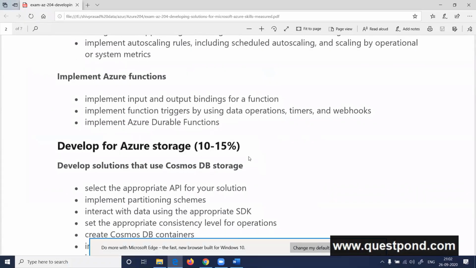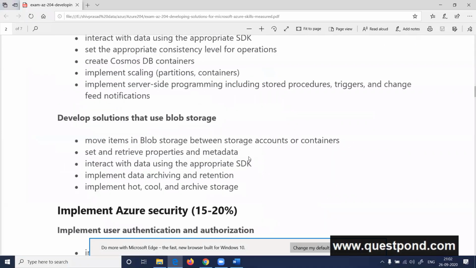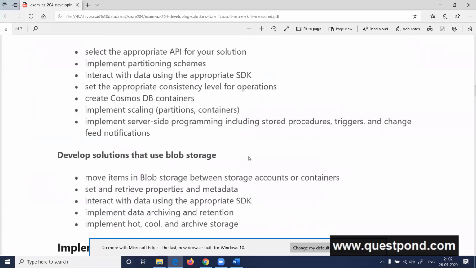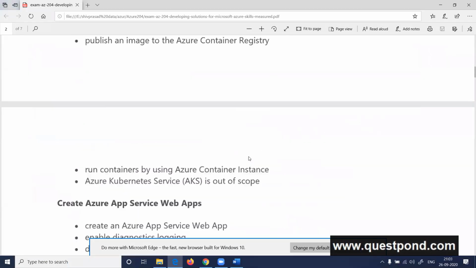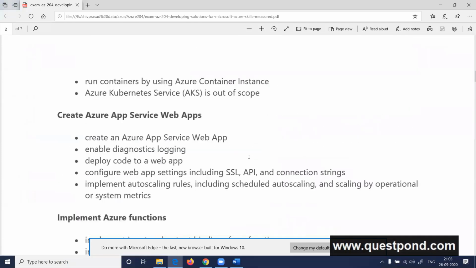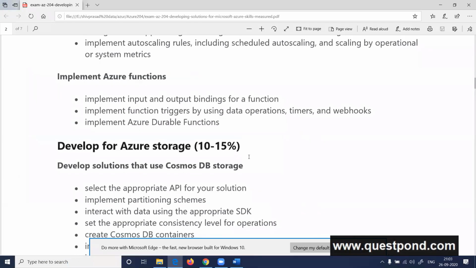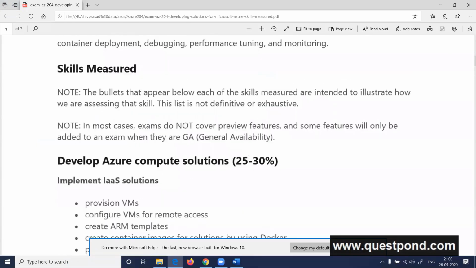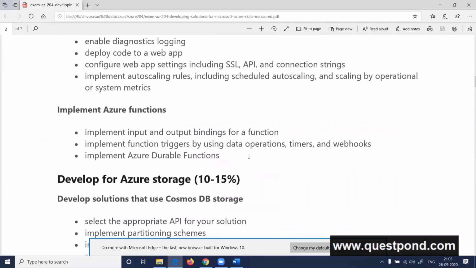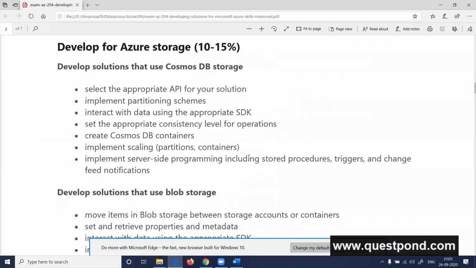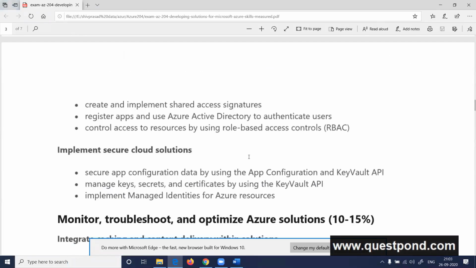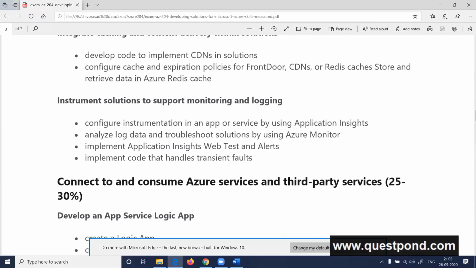So there are some questions which come around monitoring. Not some, at least 3 or 4 questions are around Azure monitoring. Where is it? Yeah, there it is. Application Insight, Azure monitoring, and alerts. So like support, monitoring, and logging.